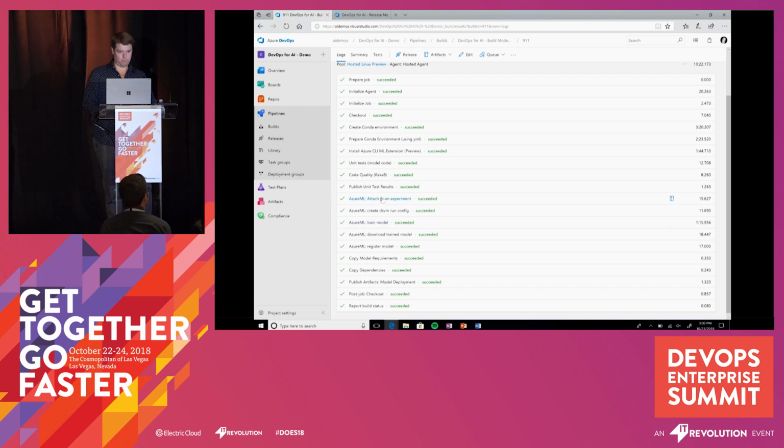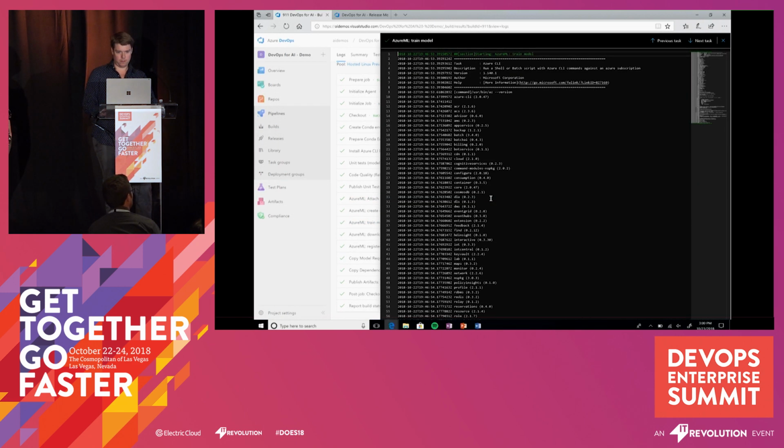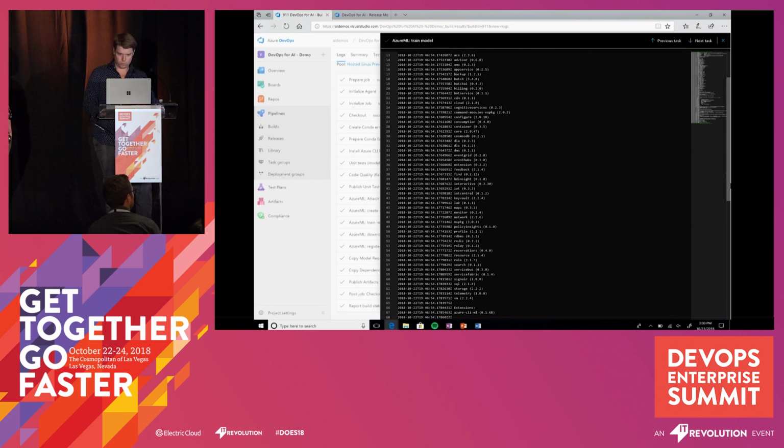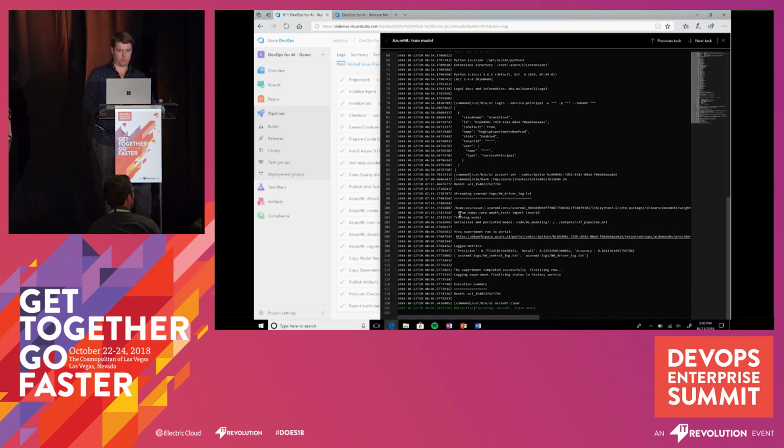I can see when I go and run my experiment, I can drill into here. Basically, here's all the dependencies, authenticating with Azure, and here's the actual training of the model. We also give you a link where you can click and see your experiment run results live. And then here's the metrics for my model. So we pin these as well. And then I can also track all the individual runs.